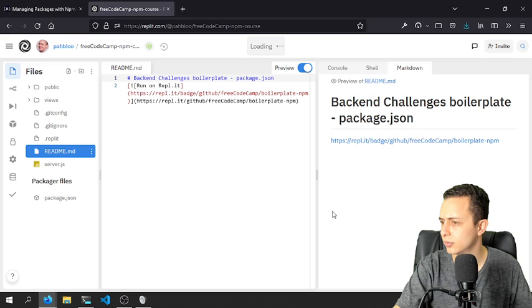Now I need to come here to package.json and put my name as author of the package. It's a little bit slow, as I was saying. Replit is very slow here at my home. I do not know why.